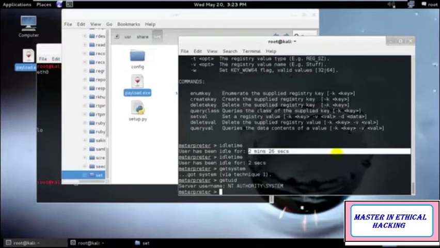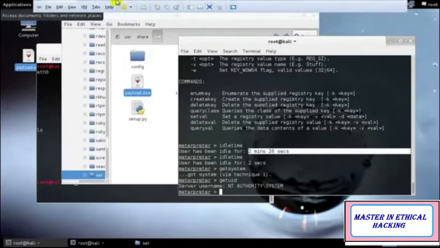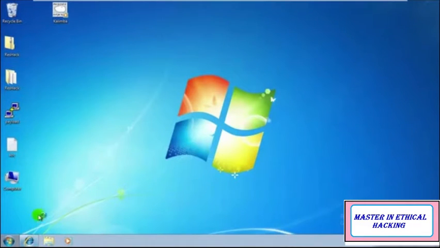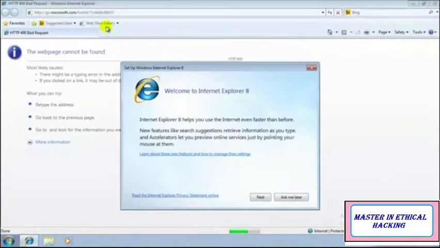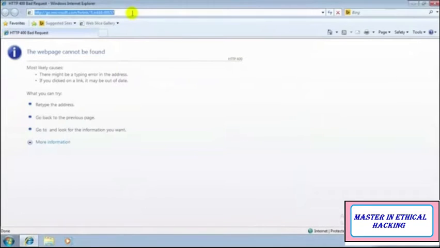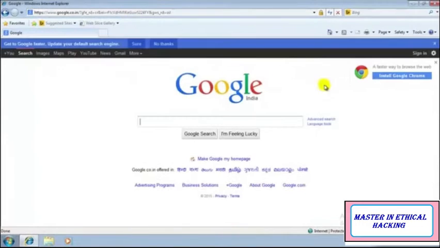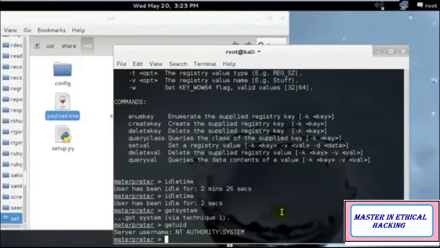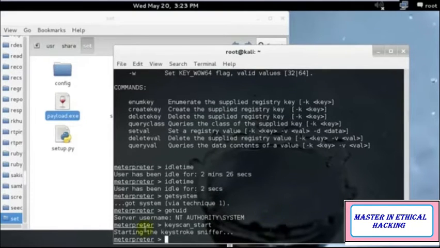So let's first start with gathering the keystrokes of our person, as to what he is doing exactly. Let me check if my net is still working. Perfect. So I'll go ahead and start the keylogger. Once you have the system access, you can just type keyscan underscore start and hit enter. So the keystroke logging has already been started.